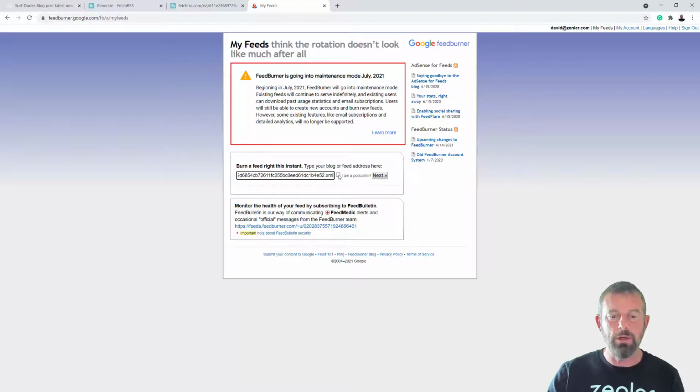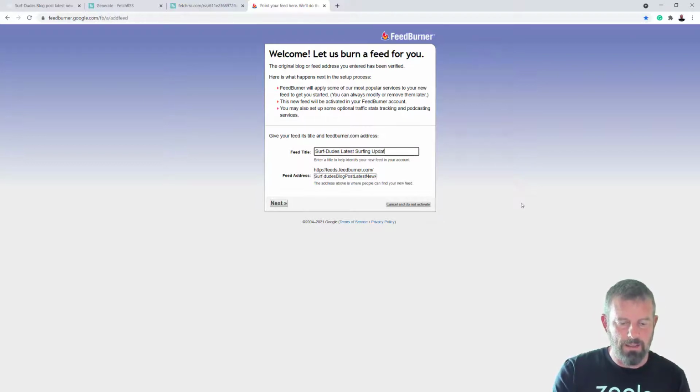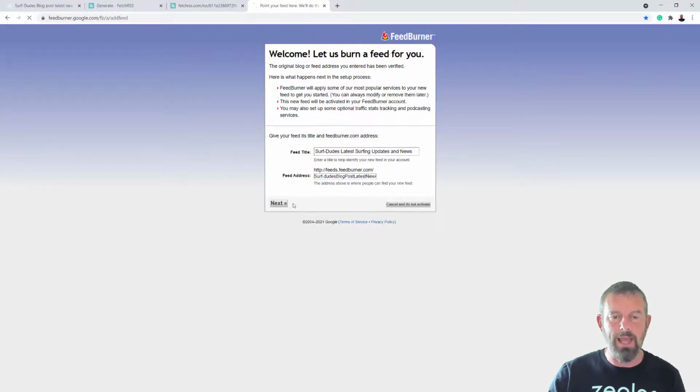If you're a podcaster, you can select here, but I'm going to click next here. What it's going to do is generate a feed for us. This is the feed title, Surf Dude's blog post, latest news and updates. I might rename that to Surf Dude's latest surfing updates and news, something like that. This is my feed address as well. You can see it's in here. All I need to do now is click next.